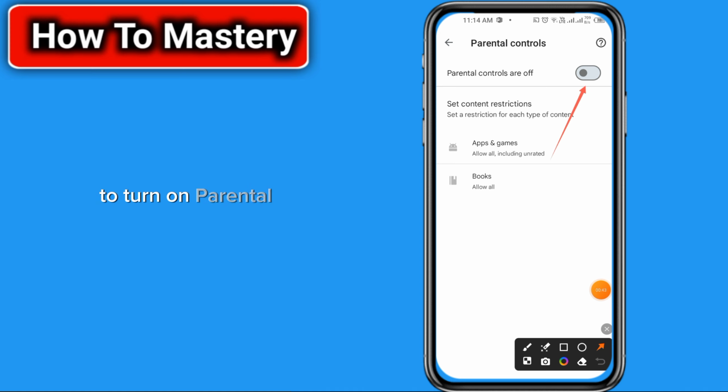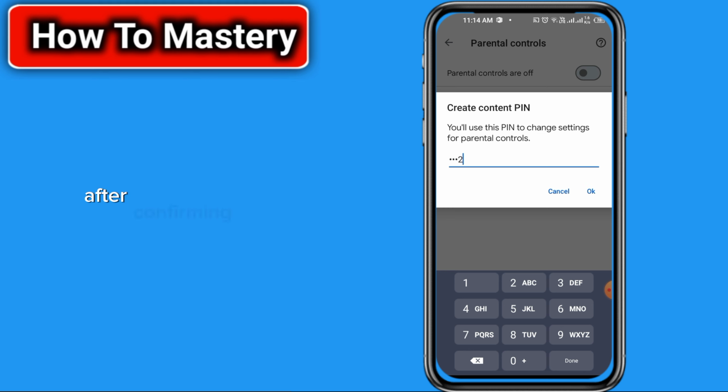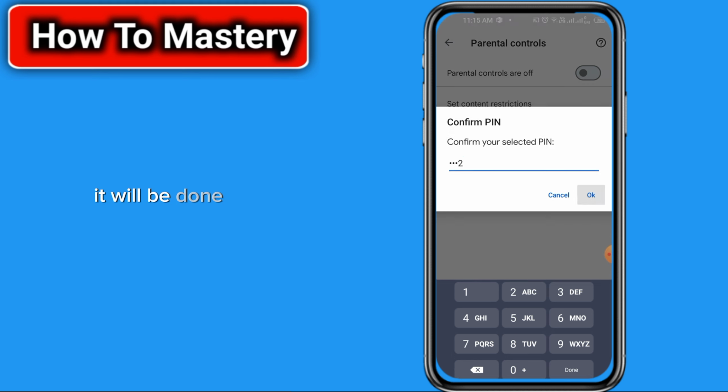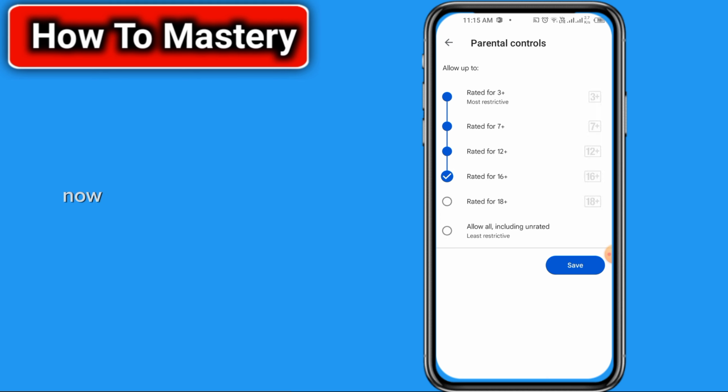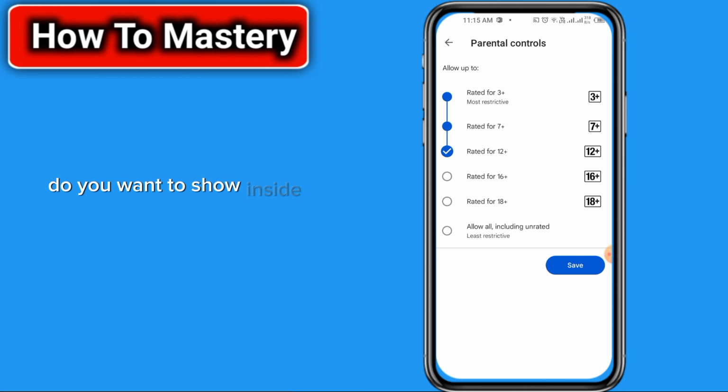To turn on parental control, click on this icon. And here you have to select your 4-digit password. After confirming the password, it will be done automatically. Now here you can control the apps. What age apps do you want to show inside your Play Store? Then click on Save.